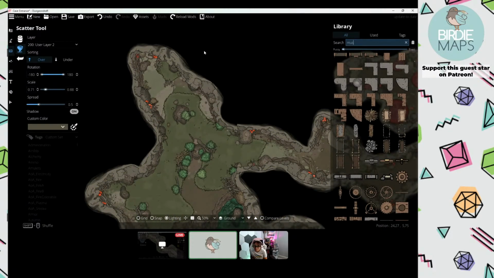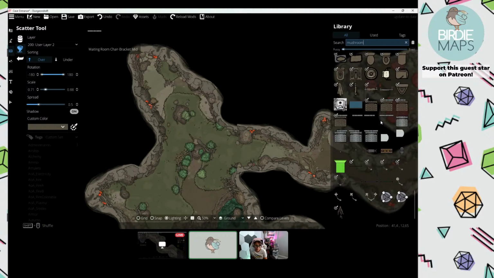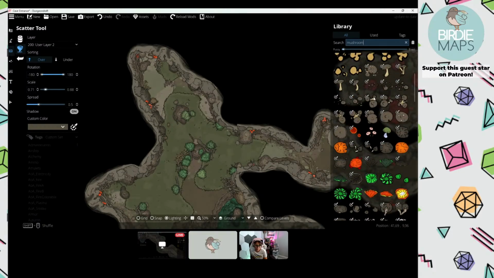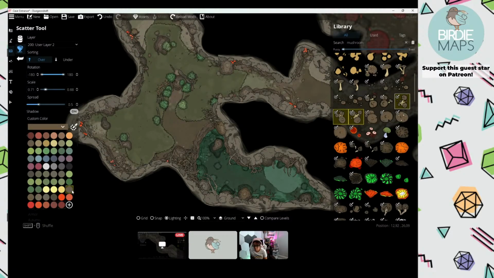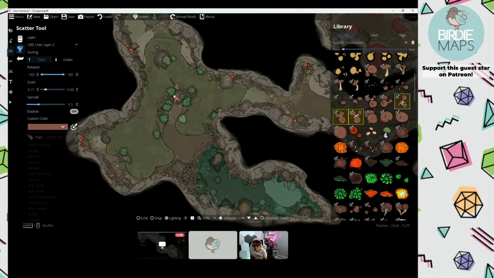So what I was looking at now was which mushrooms I've used on the top layer. So I pick the same ones for here, right? Because it's all the same area, so you don't want it to look too different.